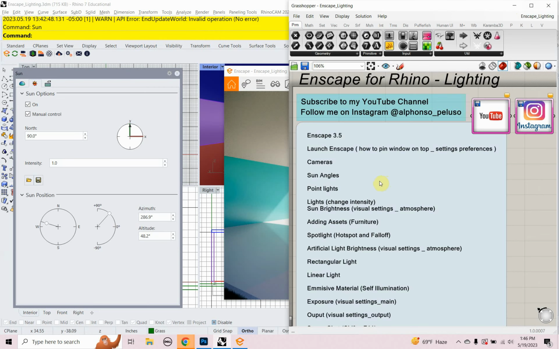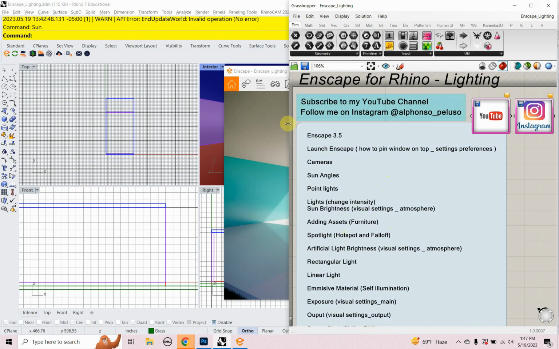So next we're going to actually look at spotlight, hotspot, and falloff. So we're going to jump down to spotlight and take a look at that. Before we look at that spotlight, I want to add in an asset to have something to cast shadows, to make that spotlight light up something. So let's do that.